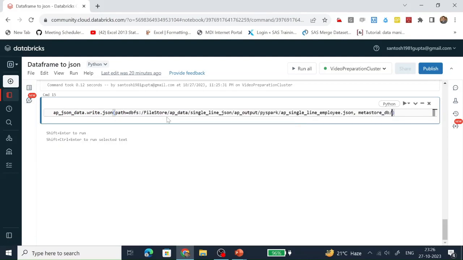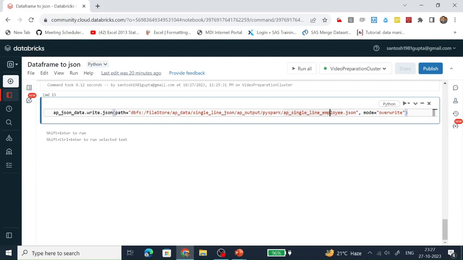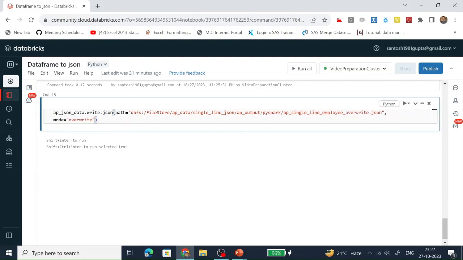And the mode would be, let's put it into the inverted commas, otherwise it will give an error. Mode is override. Mode is override. Let's change the name of the JSON file a little bit. Just change the name. So we have changed the name of the JSON document.